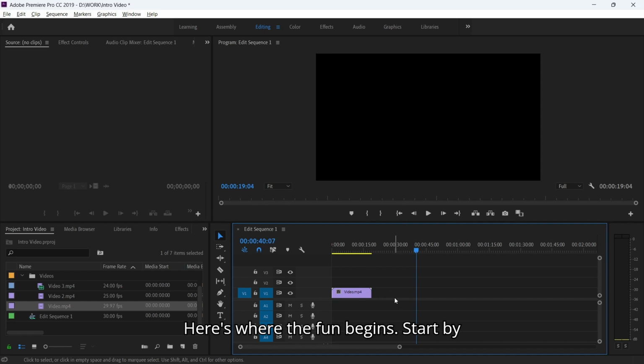Here's where the fun begins. Start by experimenting with your clips. You can arrange them in any order, cut them or add effects. Try trimming the clips by dragging the end inward to shorten them, or use the razor tool. The shortcut is C to cut clips into different sections.